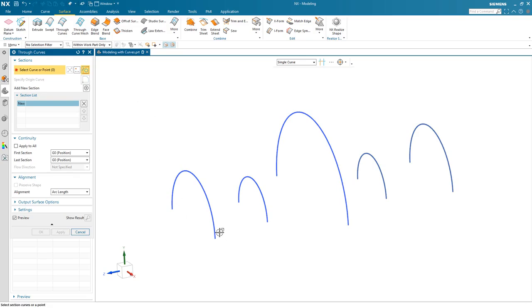Now I'm going to select my first section. Notice the end that I select my section on, I have an arrow that appears. This is the build direction for the through curve. I'm going to add a new section. I can hit add new section here, or I can click with my middle mouse button to progress to the next section. Now I'm going to select my second section.